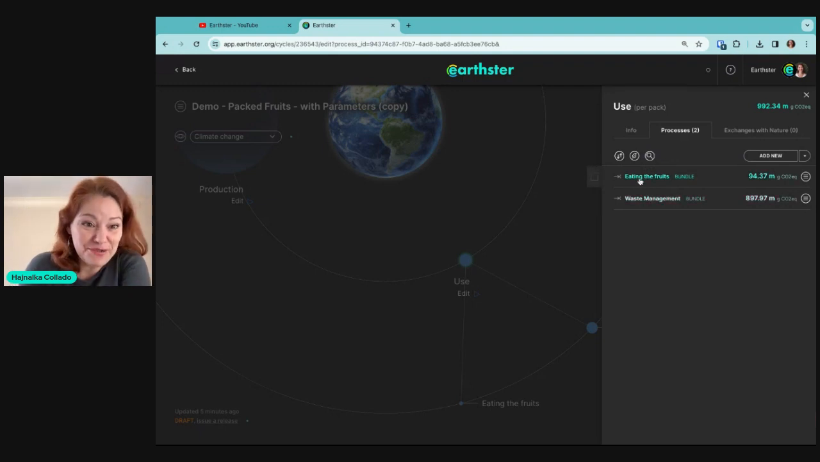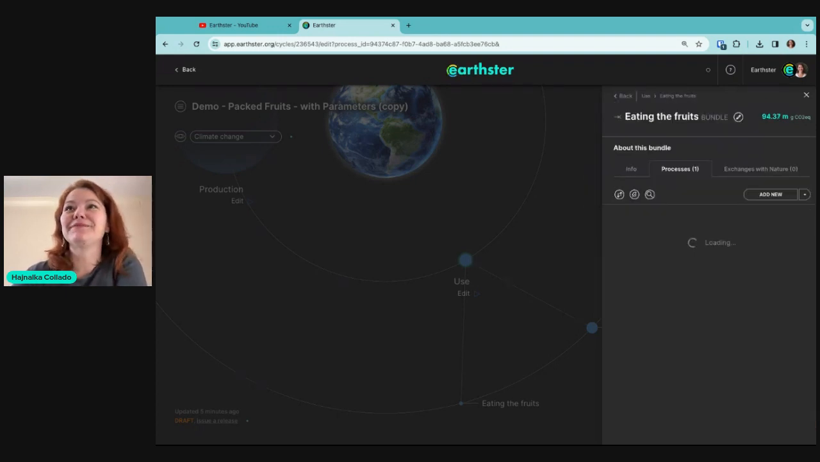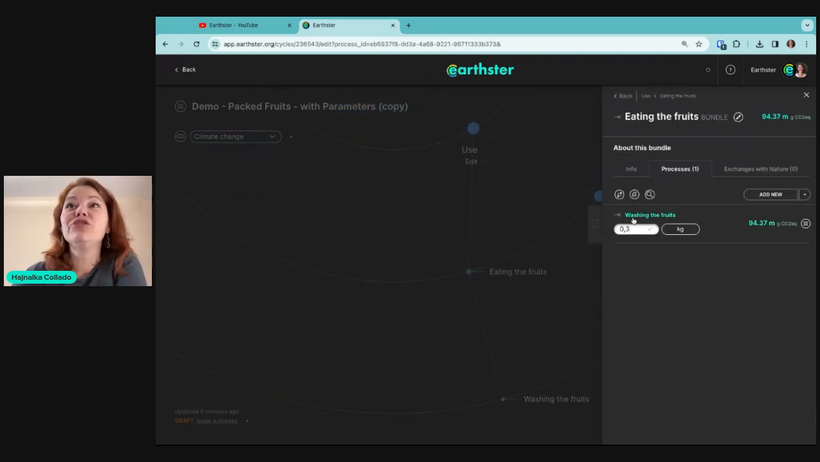So what is a use phase for a piece of fruit? It's eating it. But even eating it has an environmental impact, because if you're taking it out, you are more likely washing the fruit itself. Not everyone does it, but still. And there's an assumption of how much water you use per fruit. And as you can see, this is also an input to my model.